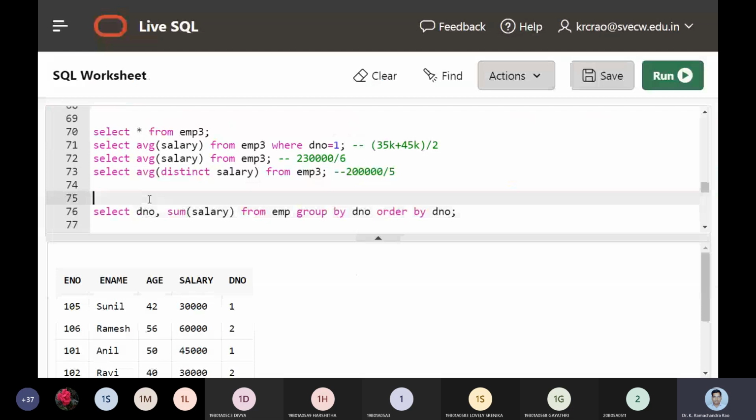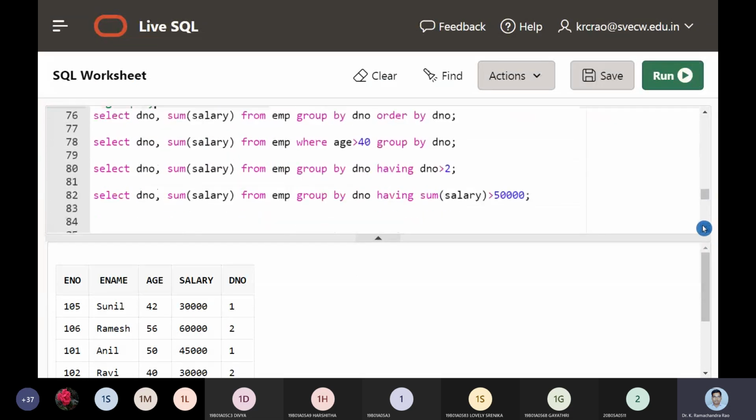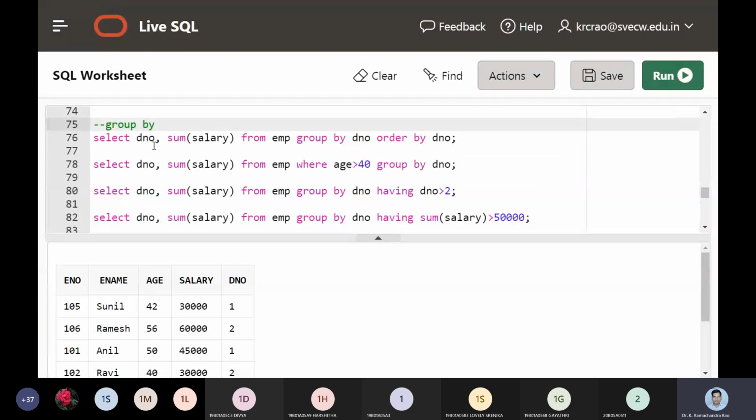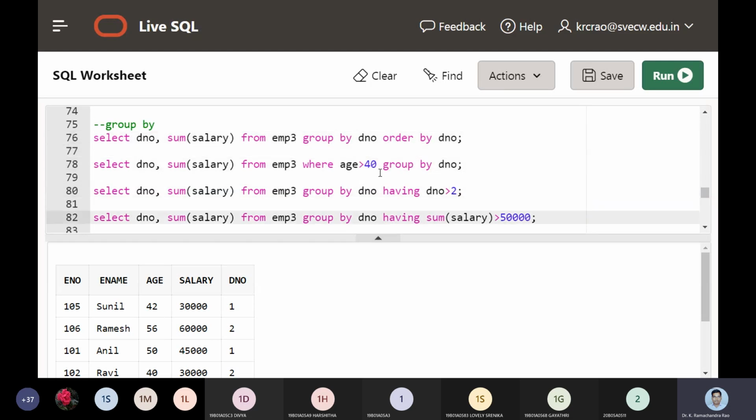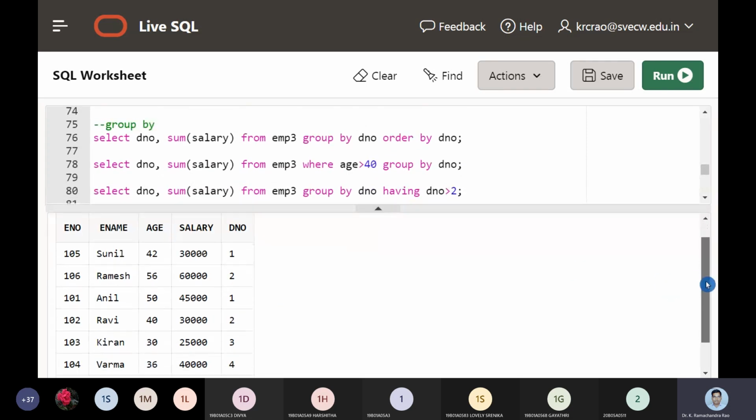So here we are now working with the group by concepts. In group by concepts, we are going to say: select department number, sum of salary from employee 3, group by department number and order by department number. Fine. So now you can see that group by and order by both are going to be imposed at this point of time. First of all, we should group by department number, right?